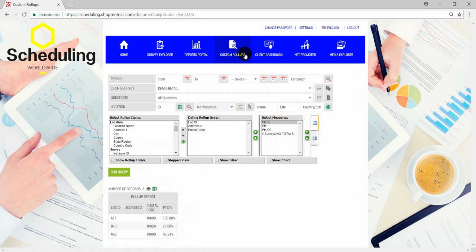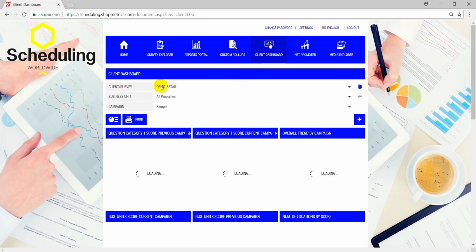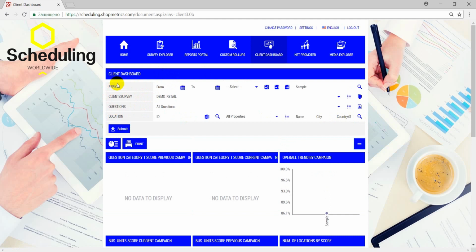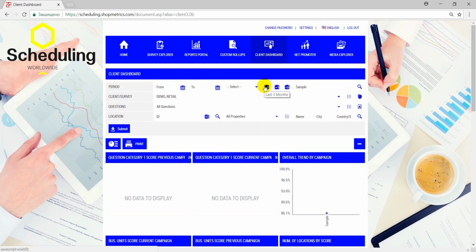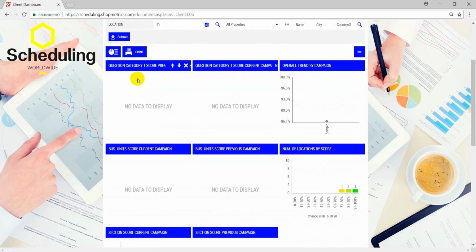The next step is Client's Dashboard. Here you choose client or survey, business unit, and campaign. If you need some additional items, just click on plus, and you will have an opportunity to choose the period from which date to which date, to select the period from the drop-down list, to choose last 3 months, last month or this month, name of the campaign, questions, and location. So, the main indexes will be displayed below. We have seen these indexes previously. You can print it too.